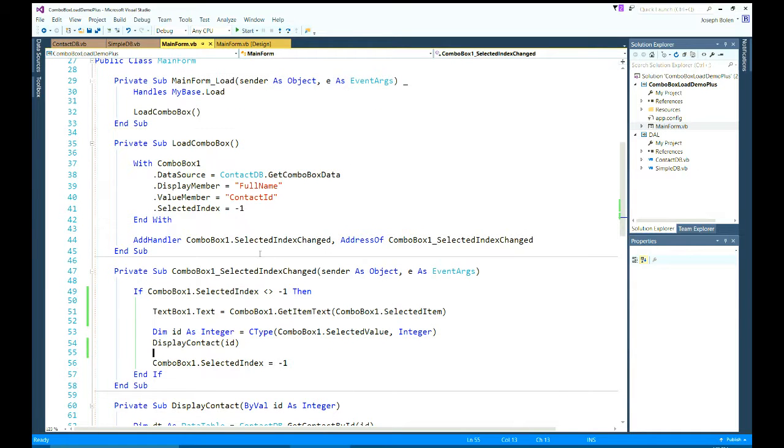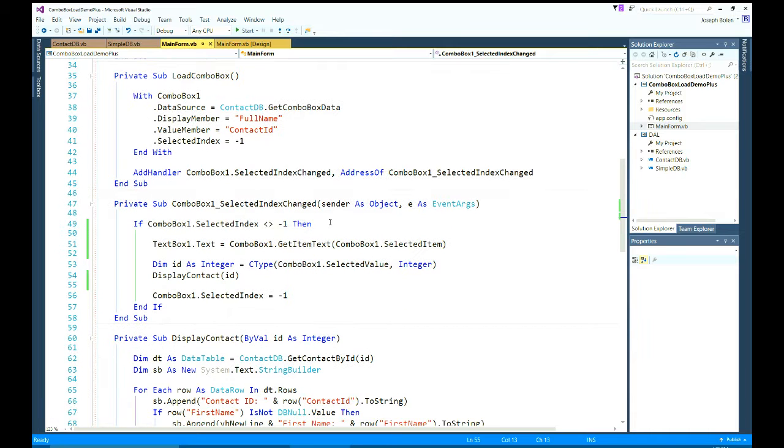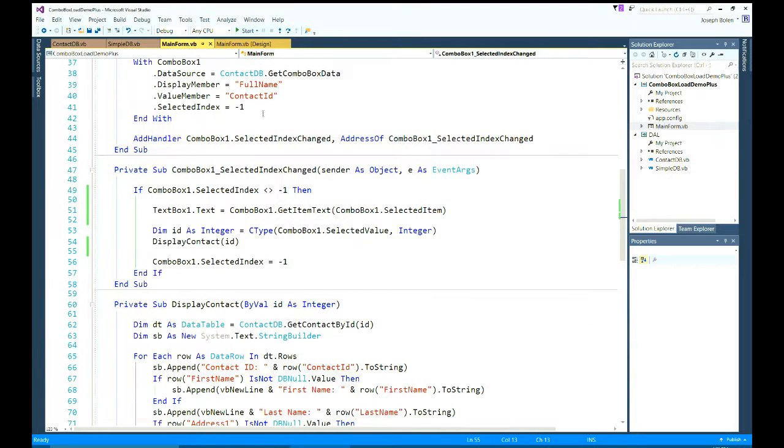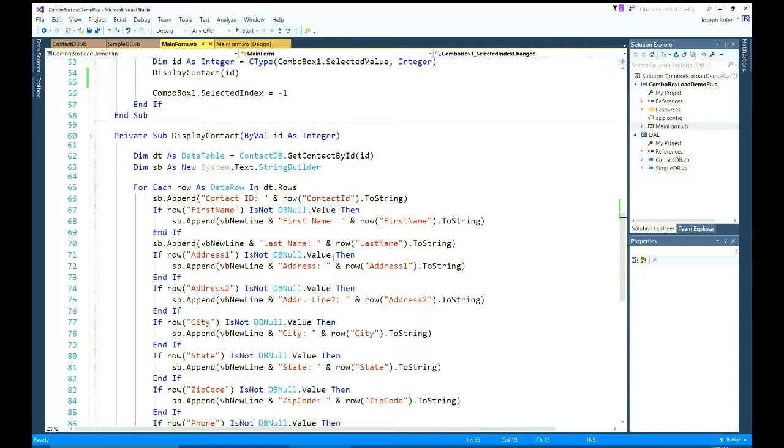I'm then turning on the event ability with the add handler statement. Then coming down, and then if I change anything in the combo box, I'm going to put that text information into the text box, as well as I'm going to take that valued member, contact ID, which is now selected value, cast it back to an integer and put it in the ID field, and then process that by going out and getting the record display.